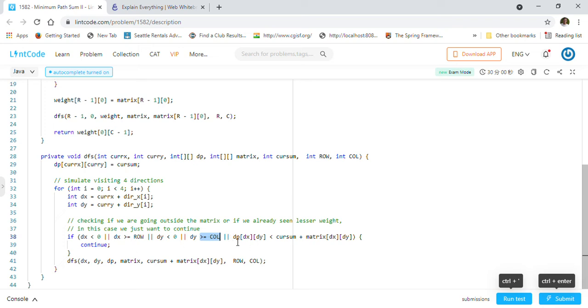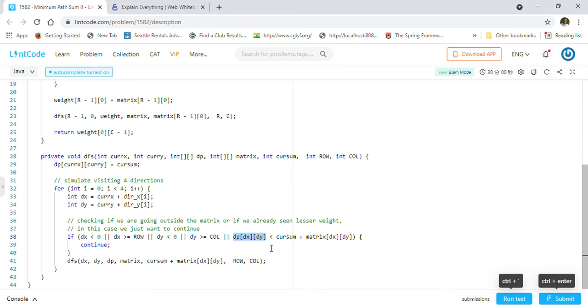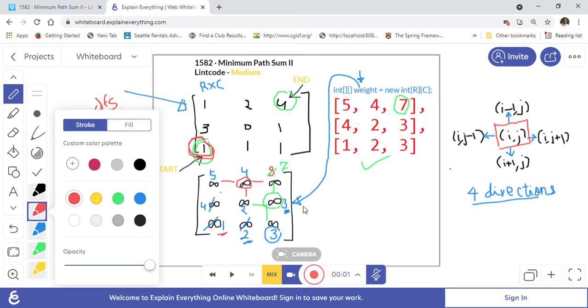We also want to make sure that the DP, meaning this weight array that we created, at dx and dy should be greater than the current sum plus the original matrix value. As I showed you here, for example, we are here at 3, and we want to go, or we are in this cell. Let me just highlight and show you what that code is doing.